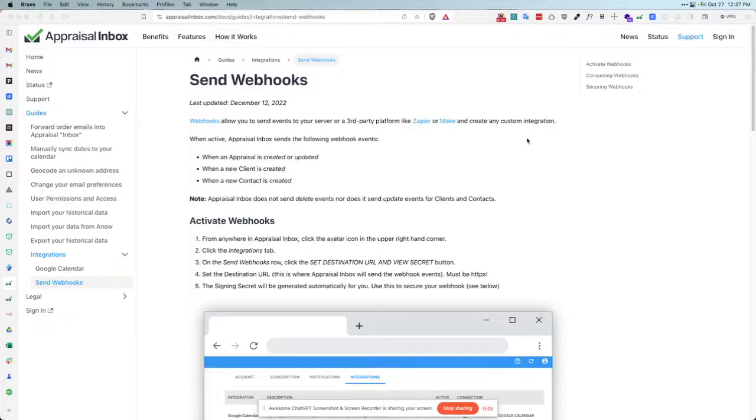All right, so what I want to demonstrate to you today is a feature of Appraisal Inbox that really differentiates us from some of our competitors and some other services out there: we have the ability to send webhooks. If you're familiar with platforms like Zapier or Make.com, basically what a webhook is, it allows you to send data to third parties.